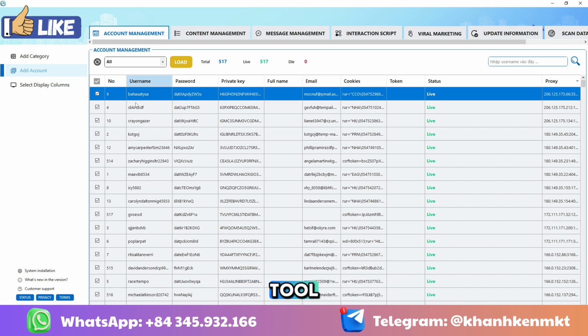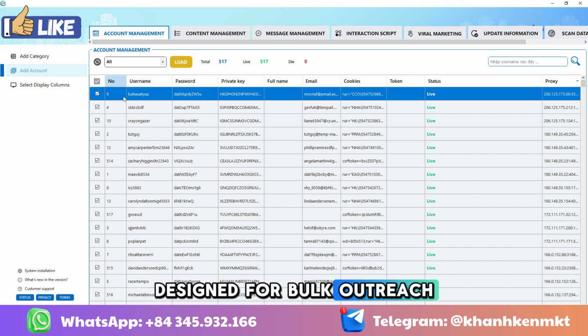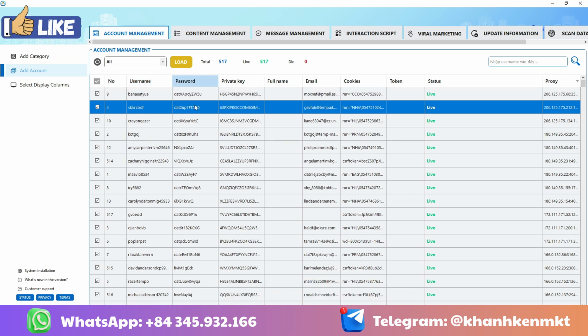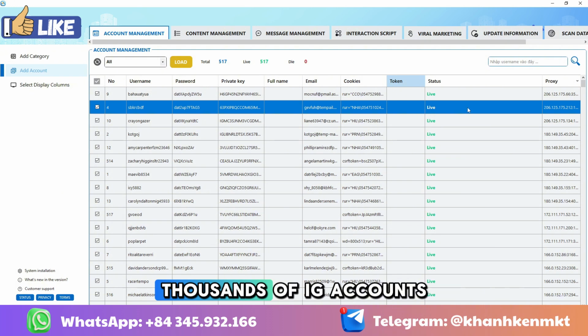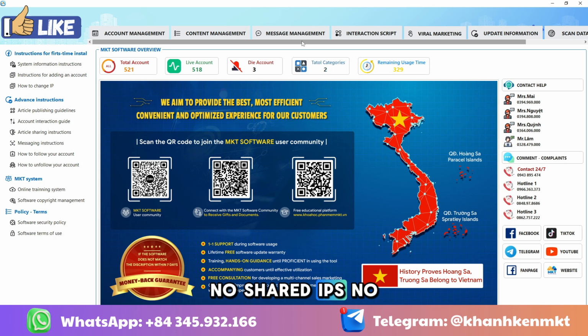This is the ultimate tool designed for bulk outreach while flying under the radar. We start with account management, load up hundreds, even thousands of IG accounts. Each one logs in through a unique browser instance, and every account is masked behind a dedicated proxy. No shared IPs, no footprints.